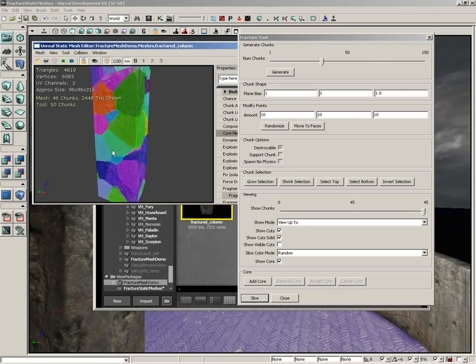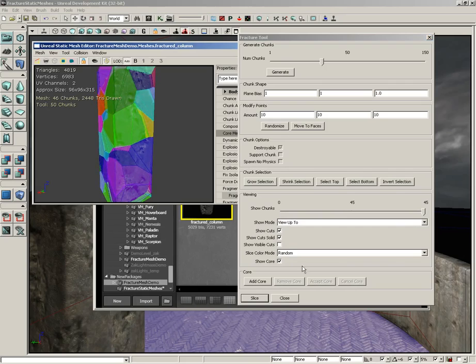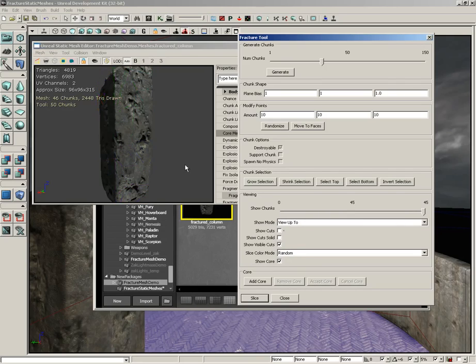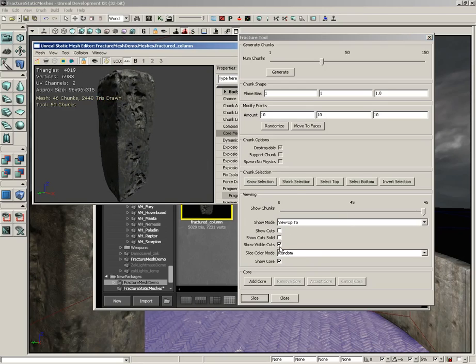Now of course we have Show Cuts, which is pretty straightforward. Show Cuts Solid, which just makes those a little bit more solid, a little easier to see one chunk from another. Show Visible Cuts. This is just going to show you any cuts that are visible.